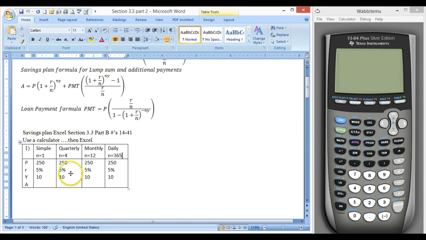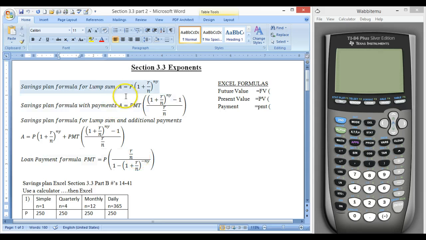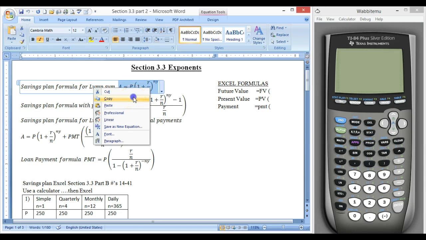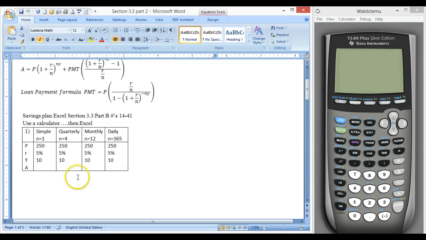So the first thing we're going to do is I need to find which of these formulas finds the final amount for this example. So I have some sort of principal. I'm not making any payments. So I'm going to come up here, and this is my formula. Savings plan for a lump sum. And since I already have it in here, I'm just going to copy and paste it. This is rather beneficial if you missed my other tutorials.